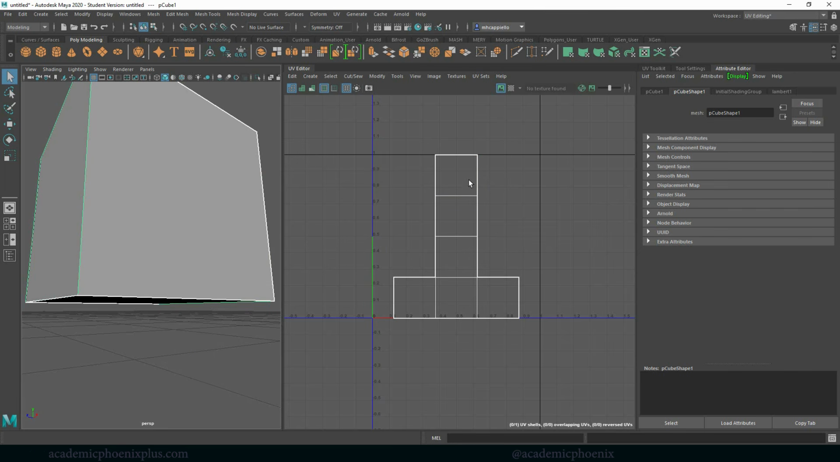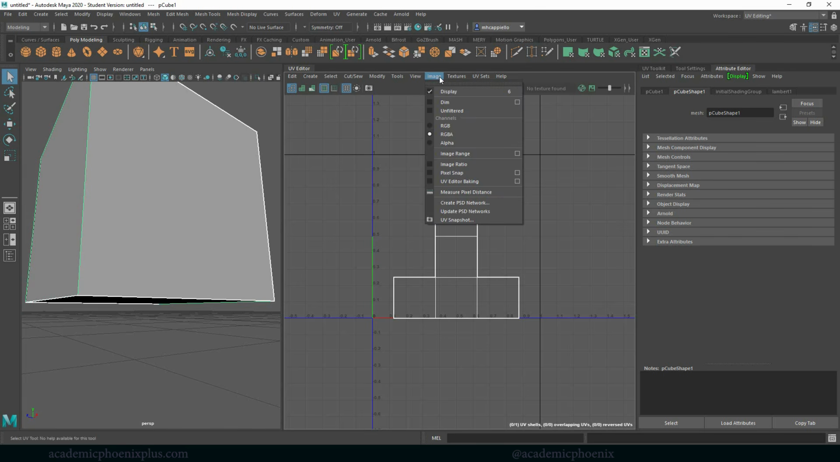All right, so now that we understand the 0 to 1 space on the UV map, let's go ahead and export it. We need to take this image or this UV shell and export it into a file that we can use. So we are going to go up here to our image and we're going to scroll down and go to UV snapshot. Again, this is in your UV editor. Image, UV snapshot.